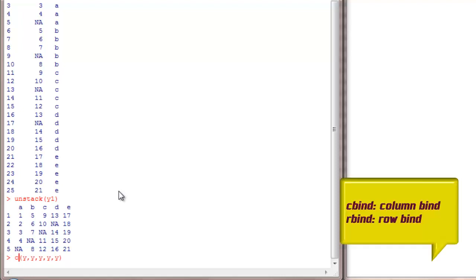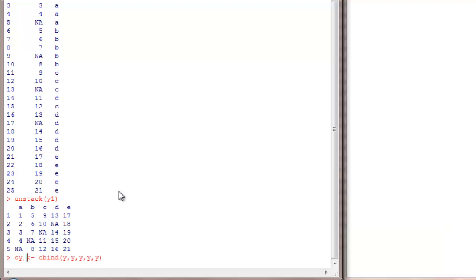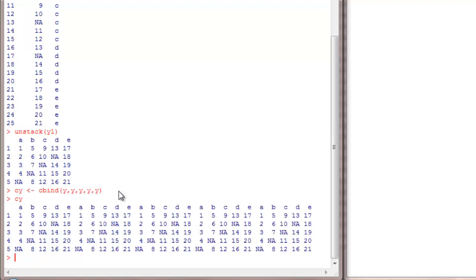Now let me create a larger data frame by duplicating the values of my current data frame Y. The command for that is cbind. Cbind stands for column bind. I'll put this in cy. So what does cy create? Cy creates a data frame stacked side by side.